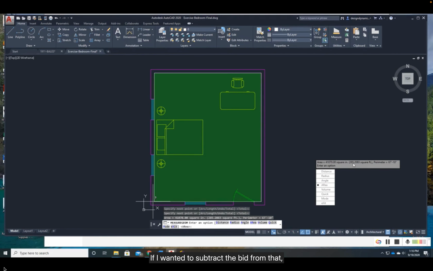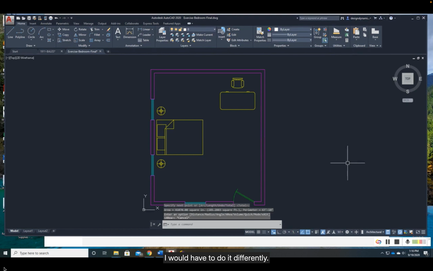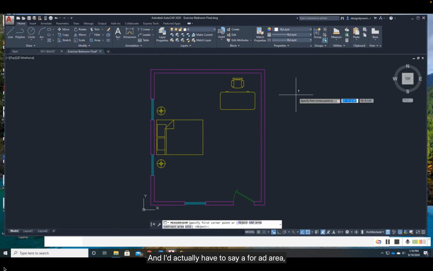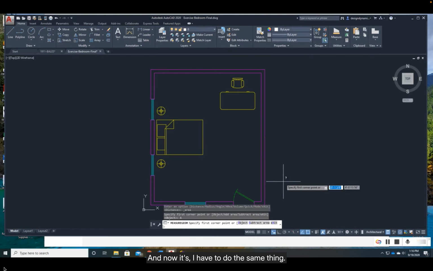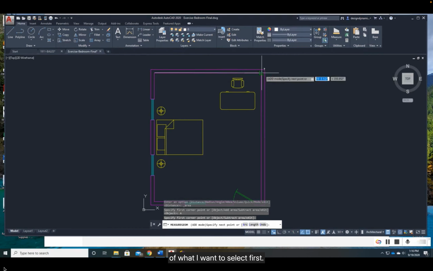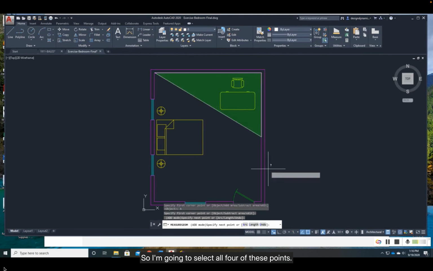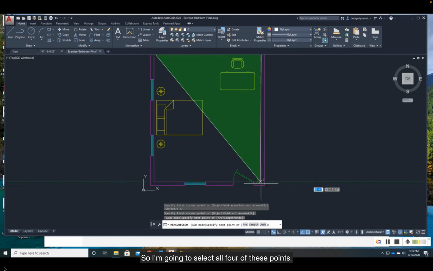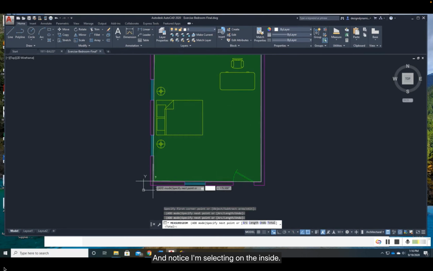If I wanted to subtract the bed from that, I would have to do it differently. I have to go to area, and I'd actually have to say A for add area, which is one of these options down here, and hit enter. And now I have to do the same thing. I still have to add the area of what I want to select first. So I'm going to select all 4 of these points. And notice I'm selecting on the inside. So this is kind of like their livable space. And I'm going to hit enter.